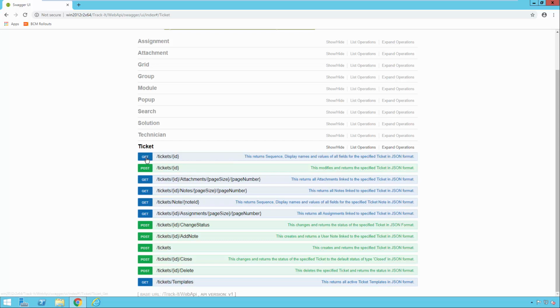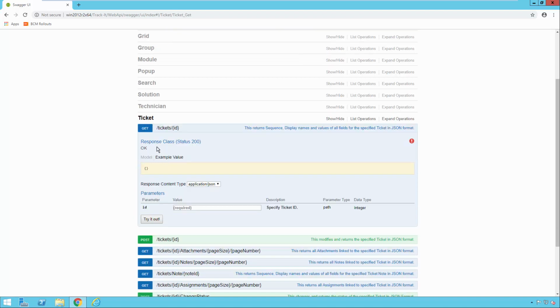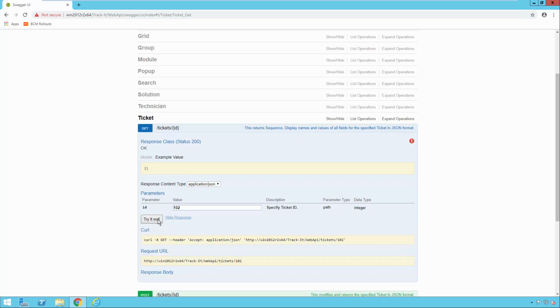So let's do the get tickets one just as an example. I'm going to go ahead and click on that, and you'll see it shows you the type of class it is, and it's got some example values here, which are blank because I haven't done anything yet. And you'll see there's a way you can actually pass a parameter here and try it out. This particular API call returns the sequence, the display names, and the values of all the fields for a particular ticket. So if I put a ticket ID in here and hit try it out, it should go ahead and return it. I know this isn't going to work, but I'm just going to show you why it doesn't work. I'm going to hit try it out.